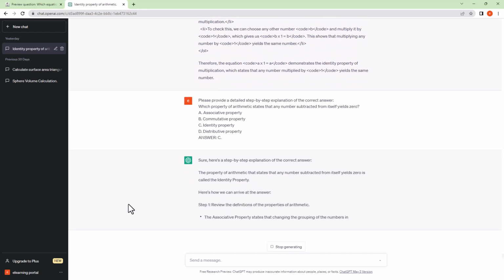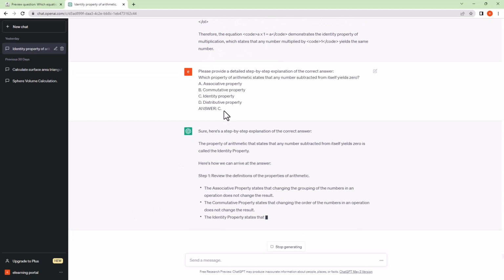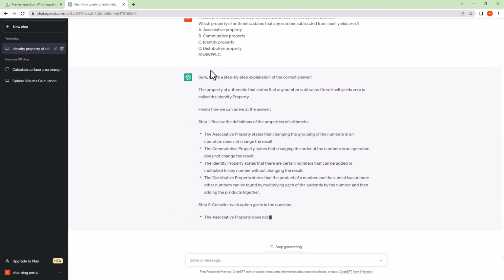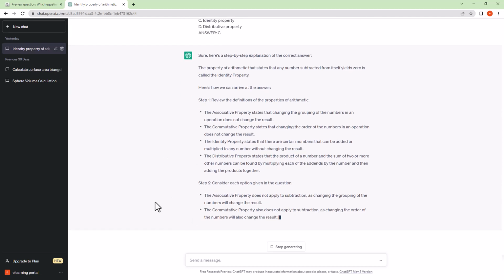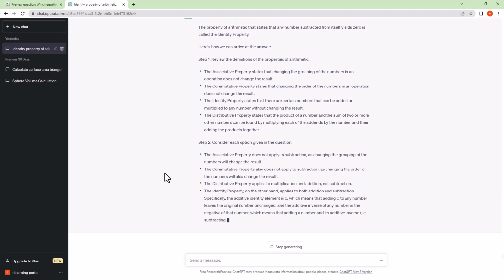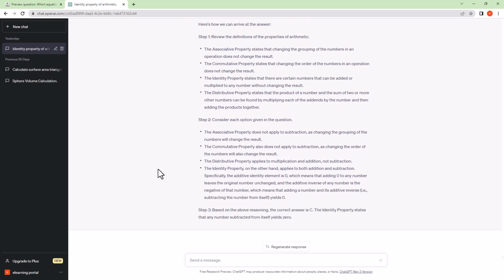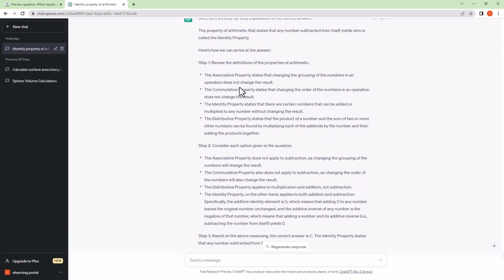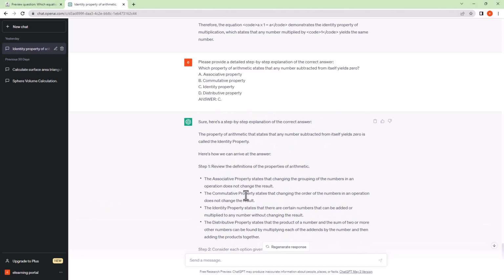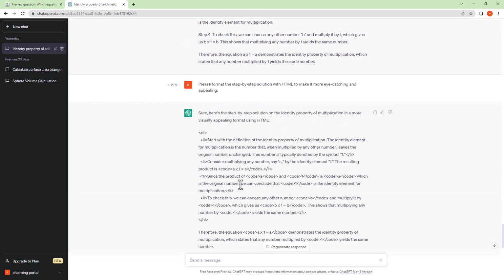So now it's more specific to the question and to the answer. Here ChatGPT provides us with why C was correct in this question, and a detailed explanation why. Based on the above reasoning, the correct answer is C. The identity property states that any number subtracted from itself yields 0. Now we can copy this and paste it in our question. This is a more focused approach as opposed to a general approach.